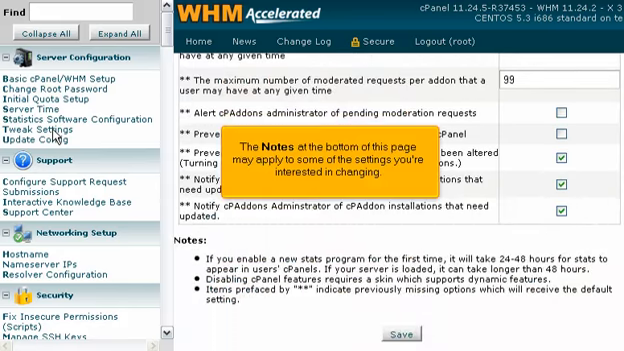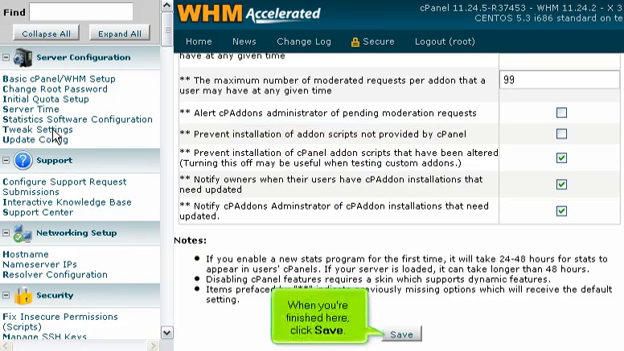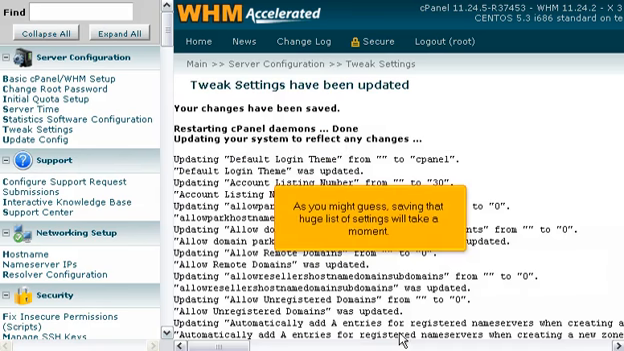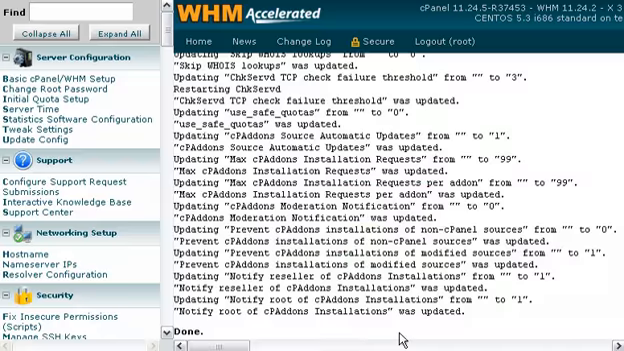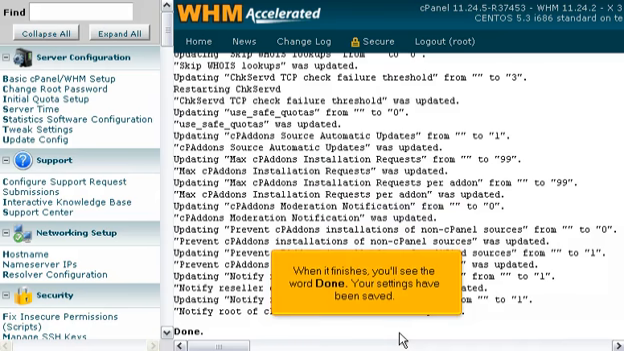The notes at the bottom of this page may apply to some of the settings you're interested in changing. When you're finished here, click Save. As you might guess, saving that huge list of settings will take a moment. When it finishes, you'll see the word Done. Your settings have been saved.